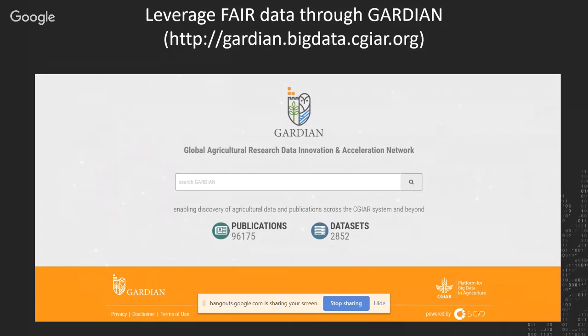Across CGIAR, we have about 30 repositories, about 15 of them for publications, about 15 for data sets. And so these numbers you're seeing, 96,000 publications and 2,800 plus data sets, are from across all of CGIAR's 15 centers. So just to give you an example, I can type keywords into the search box, something like nutrition and gender, and I chose those two because they are so cross-cutting. You could do any kind of search. You could do a search for potato. You could do a search for drought-tolerant maize or drought and maize, whatever you feel is relevant to your interest.